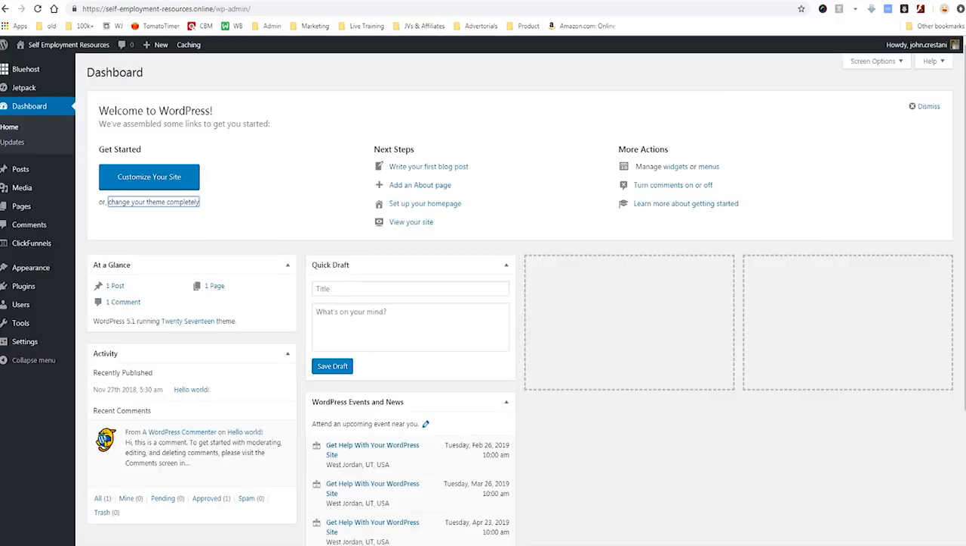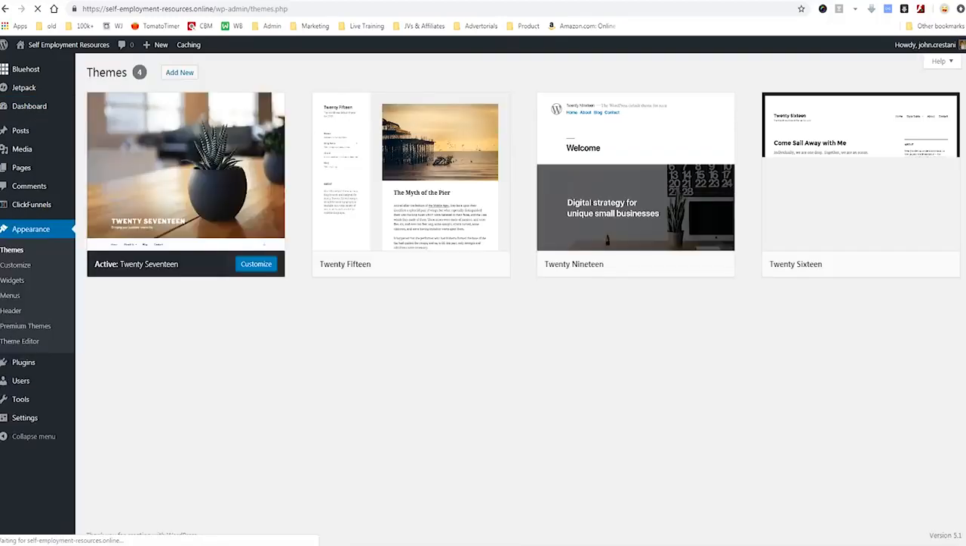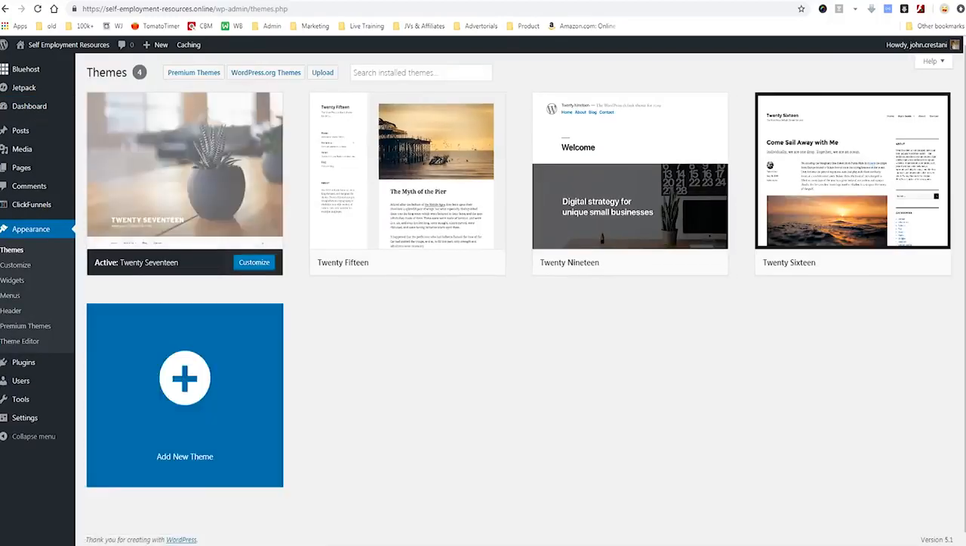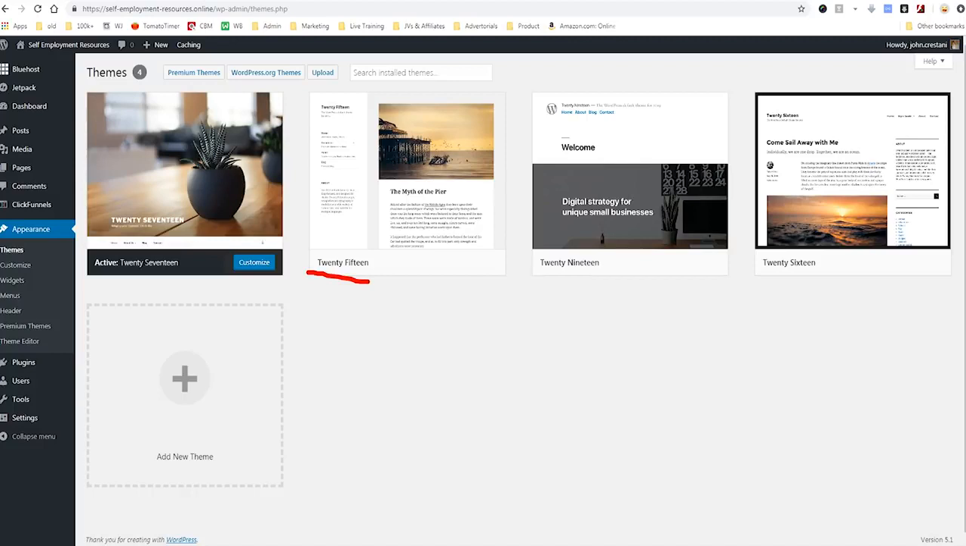So here I am logged into WordPress, and the first thing you will see is it says get started, and you can customize your site. Now, if I wanted to, I could go right here and click change my theme completely. I could also go over to this area, which is appearance, and click themes right here, and I could select a different theme if I wanted to. The theme dictates what your site looks like. So as you see, I'm running off of this one, active 2017, but we could also make my site look like 2015. See, it's a little bit different.